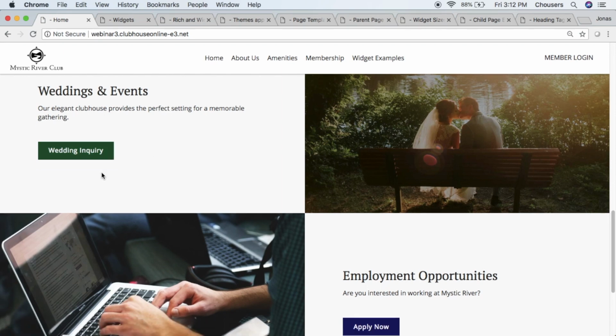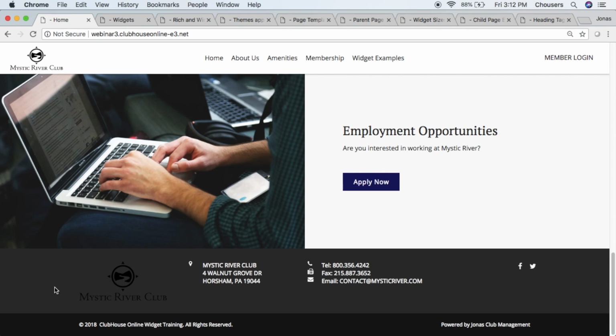Now if we take a look at the very bottom of the page, we will have a footer. And just like the header, the footer will have been picked for your website. Some features you may find within your footer include your logo, contact information, and social media icons if applicable to your club.